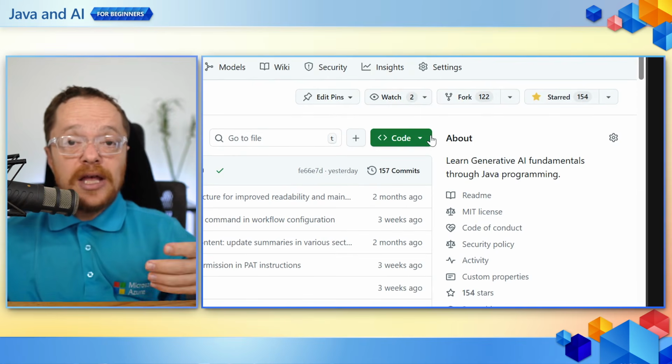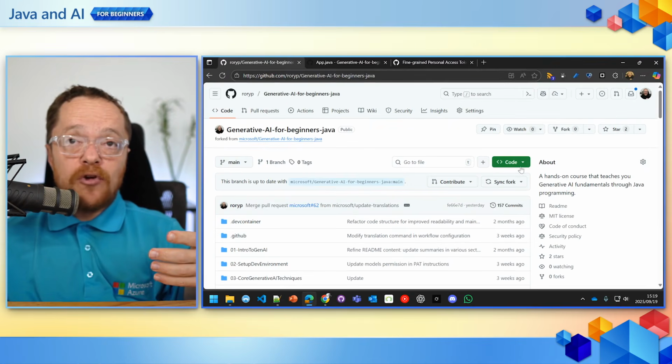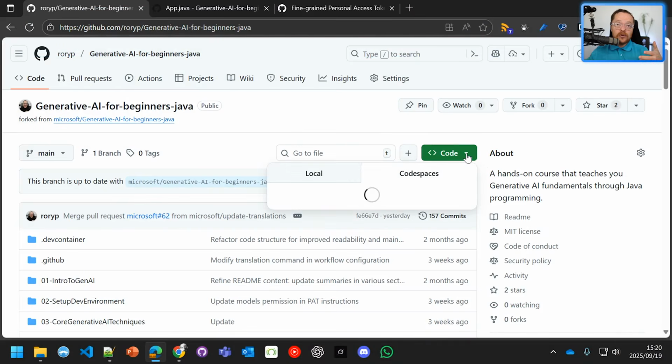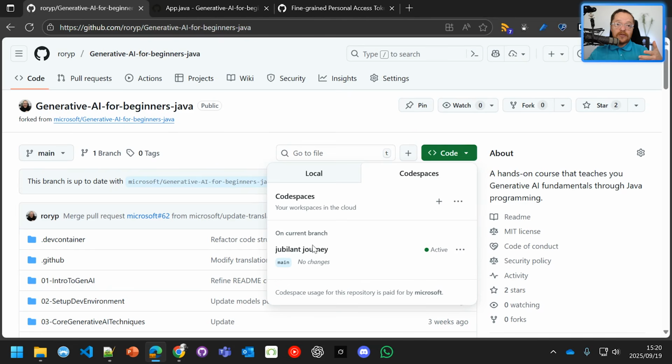You're going to create a codespace from that fork. You're going to go to Code there, to Codespaces, and I've already set up a codespace there. And we have a very generous free tier that allows you to run the examples end to end.